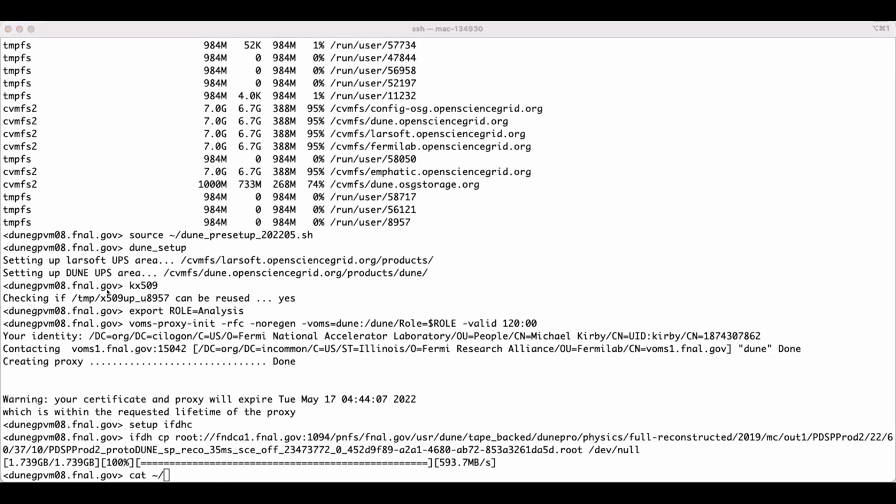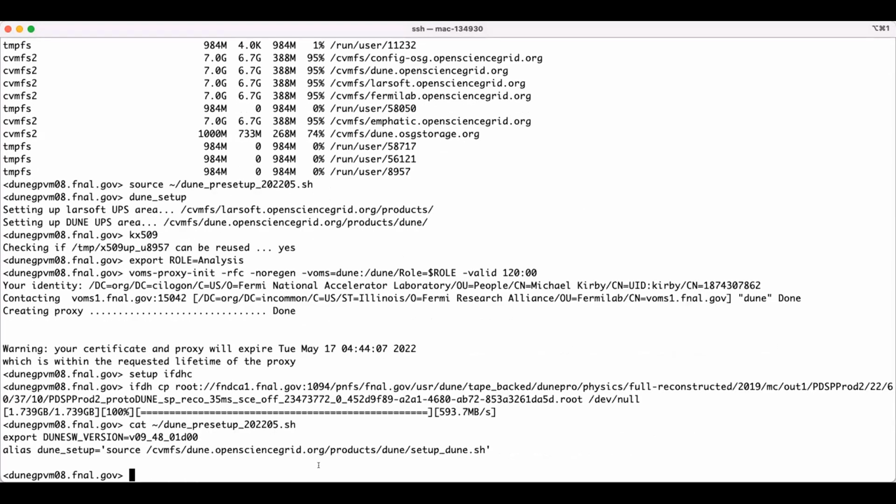Doug, you were curious about the contents of this script, dune pre-setup. All it does is export an environment variable for a specific version of the software, and then alias dune setup to be this. Thanks. Sure.